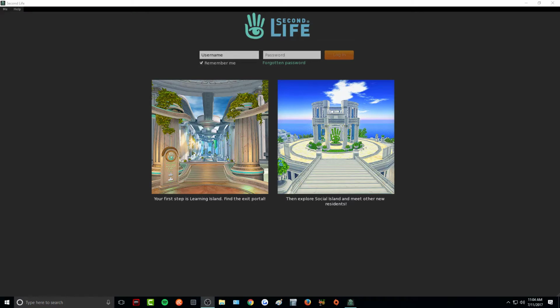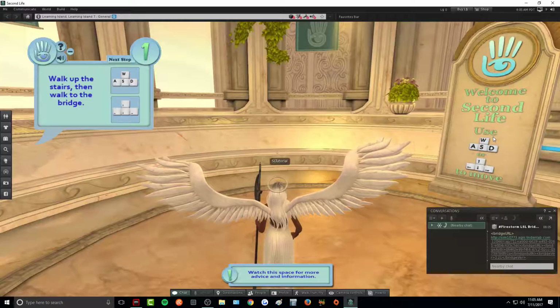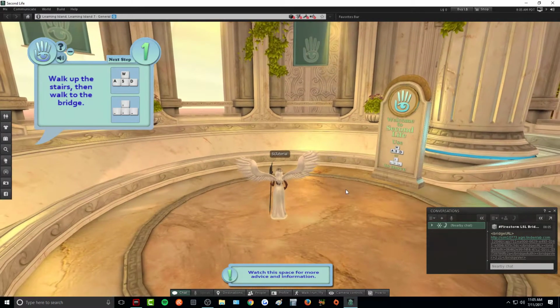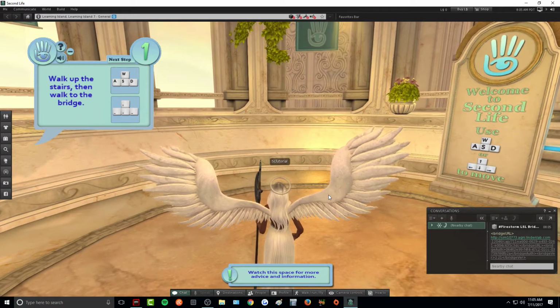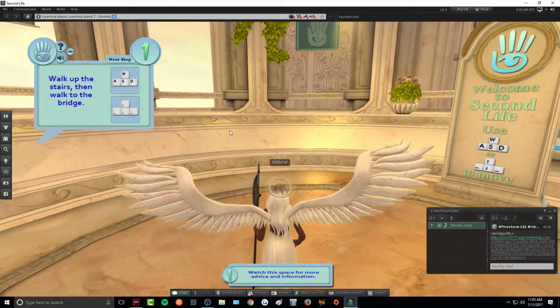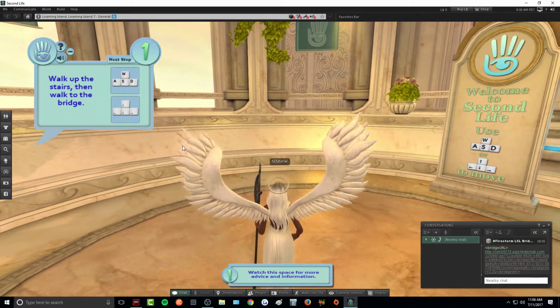With that said, let's sign in. So, when we first enter the world, we will be brought to this tutorial island. And it kind of gives you like a mini tutorial for the very beginning when you first log in. So first we will follow the tutorial.